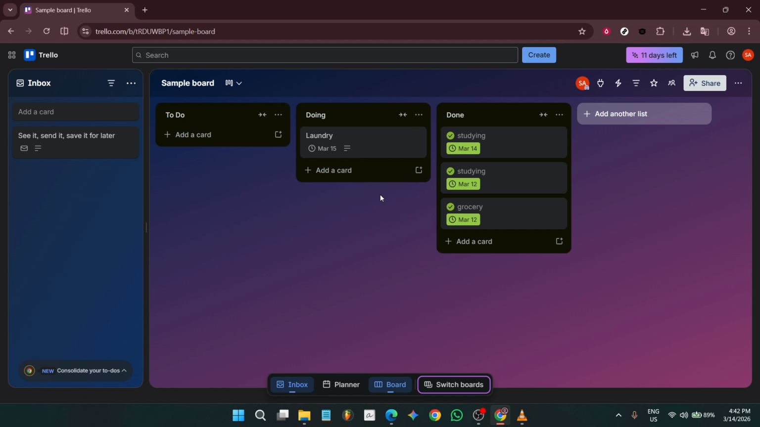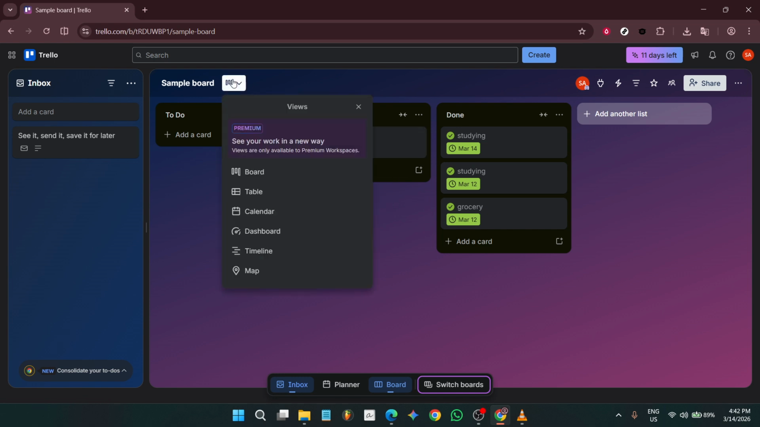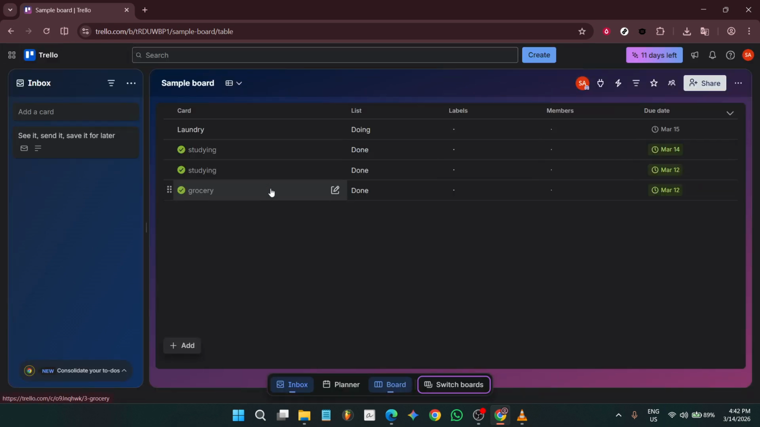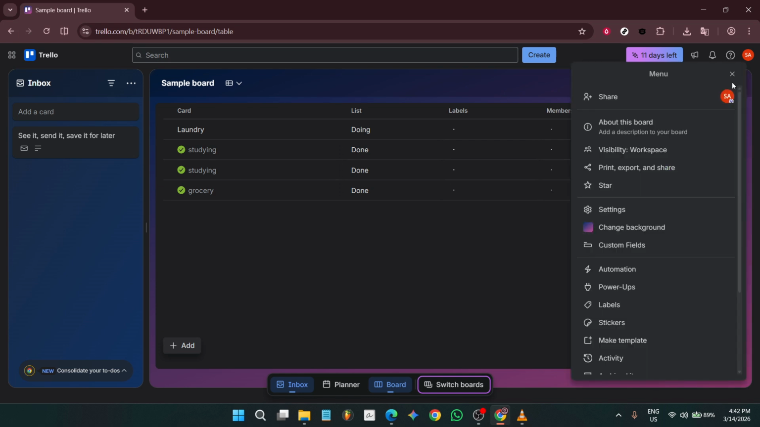Now switch to Trello's table view, which lays out your cards in rows and columns and makes exporting straightforward. At the top of your board, click Views, then select Table. After a moment, you'll see your board presented in a grid. This view consolidates cards across lists, and it's what we'll use for the export options.